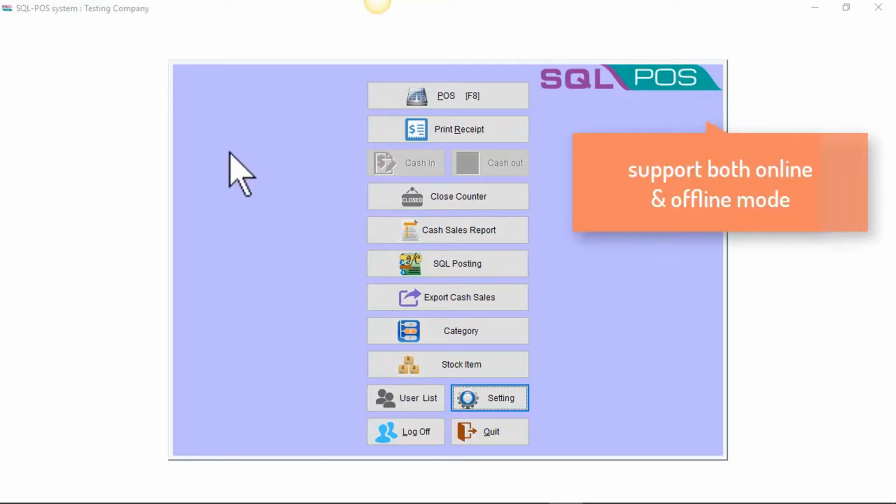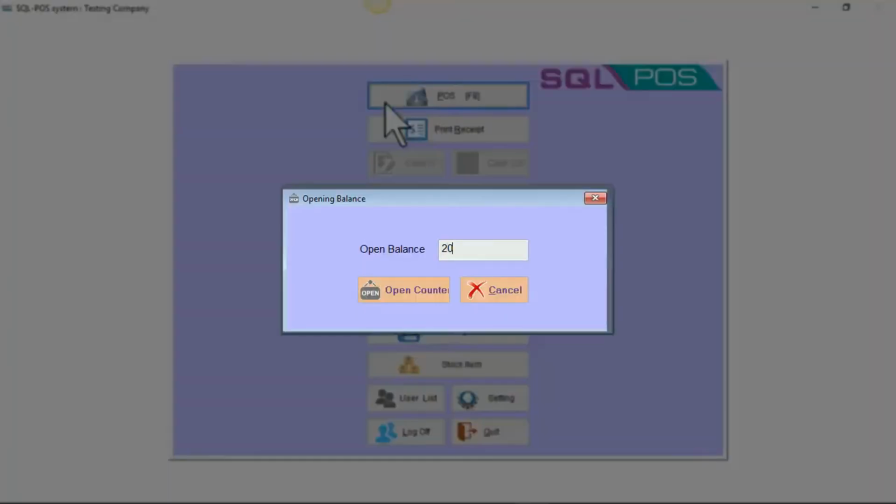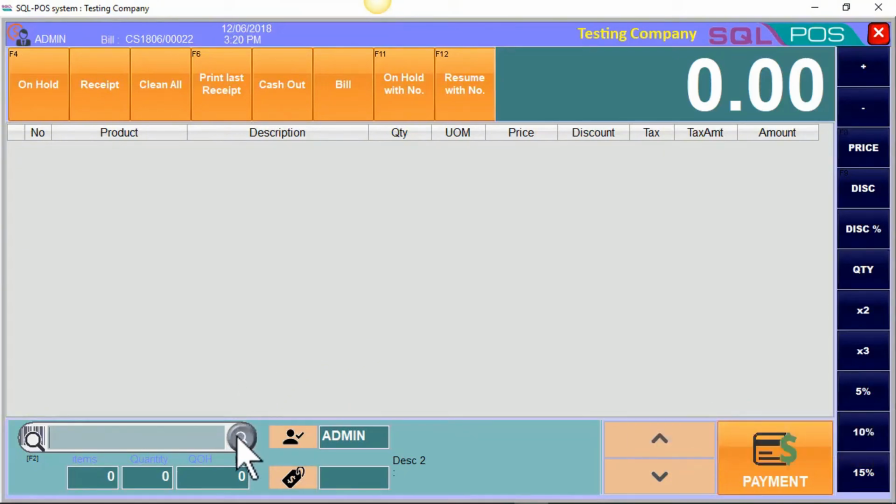In this video, we will guide you on the SQL POS system. Let's click on POS. Enter your opening balance. Select Open Counter.